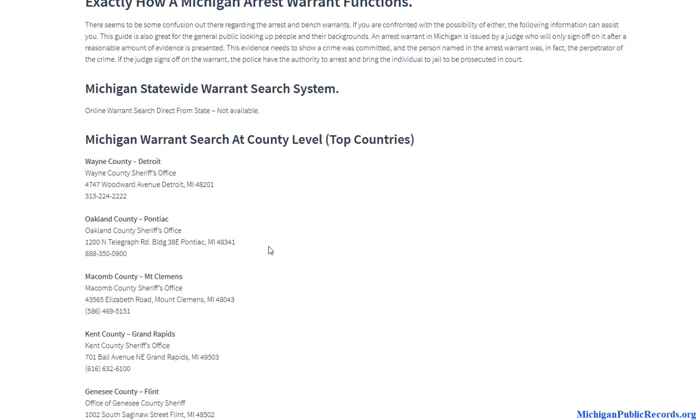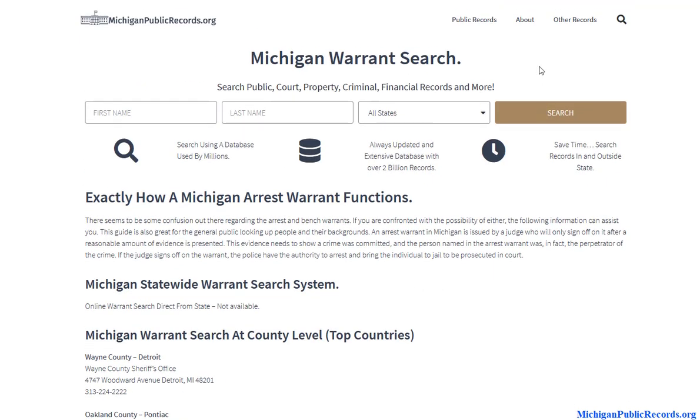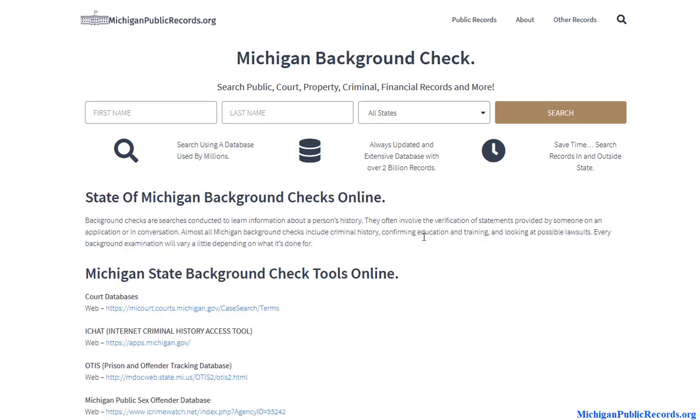If we ever discover live links where they display these types of warrants, we will provide them here, but at the time of the video we don't have that information available, but we do have specific contact information for specific counties.